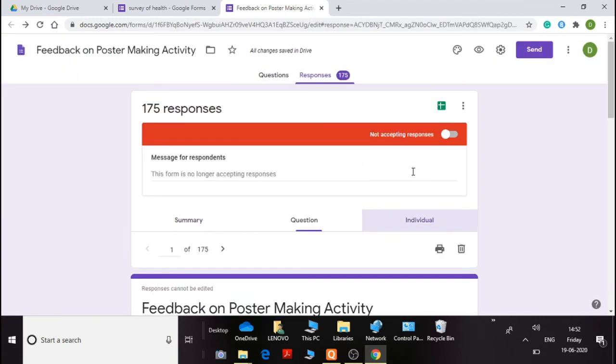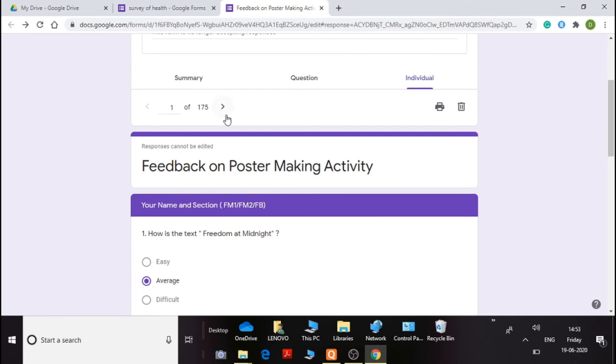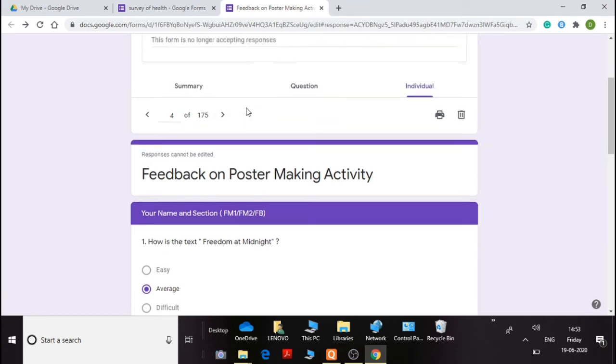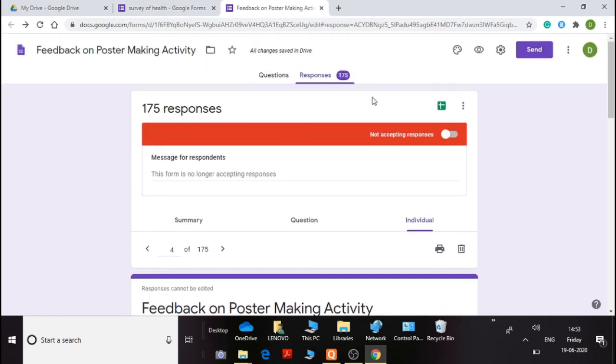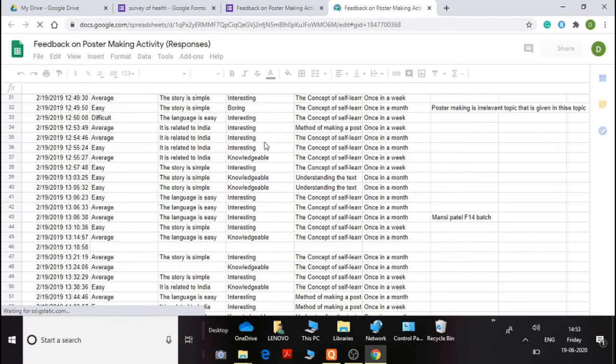You can go to this individual response as well, where you can study each response, like first participant, go to the next, second, third, fourth, and so on till the 175th. You can study individual responses from here. One more important thing you can get is the responses in the form of sheets. If I click here, you will see the responses in the form of this Google Doc. This also you will get.